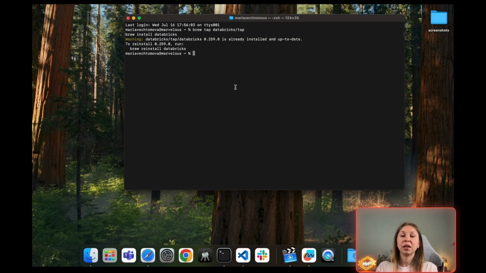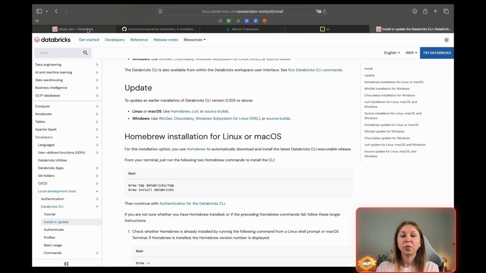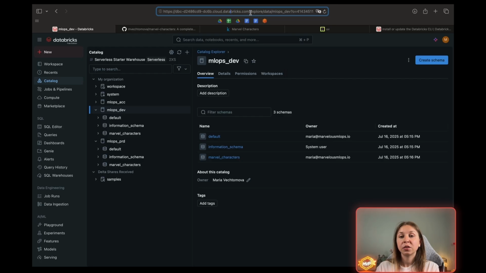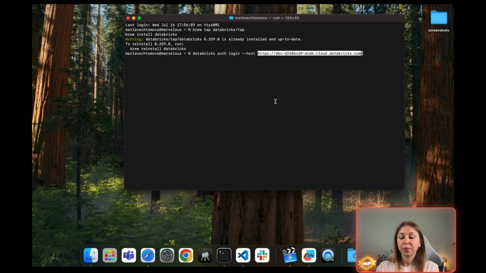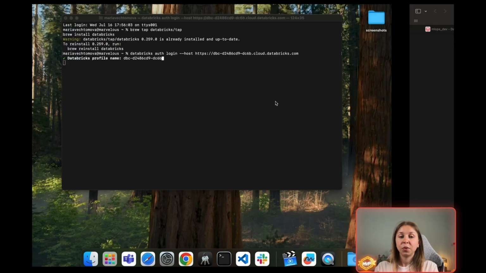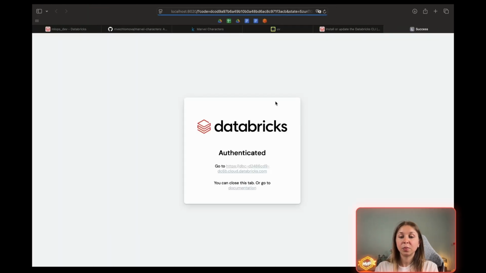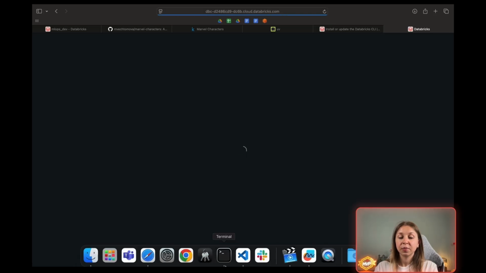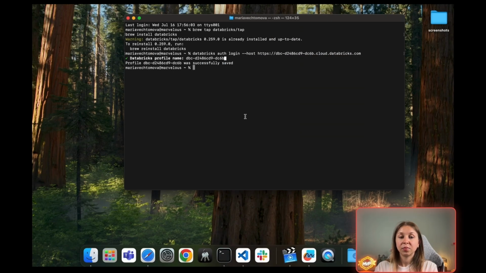Once the Databricks CLI is installed, we need to configure it. We can authenticate towards Databricks using the Databricks authentication command. And we need to provide the host, and the host we can copy from the workspace. So that's the host with HTTPS in it. So we have created the profile. It goes back to Databricks to authenticate. And the profile was successfully saved.